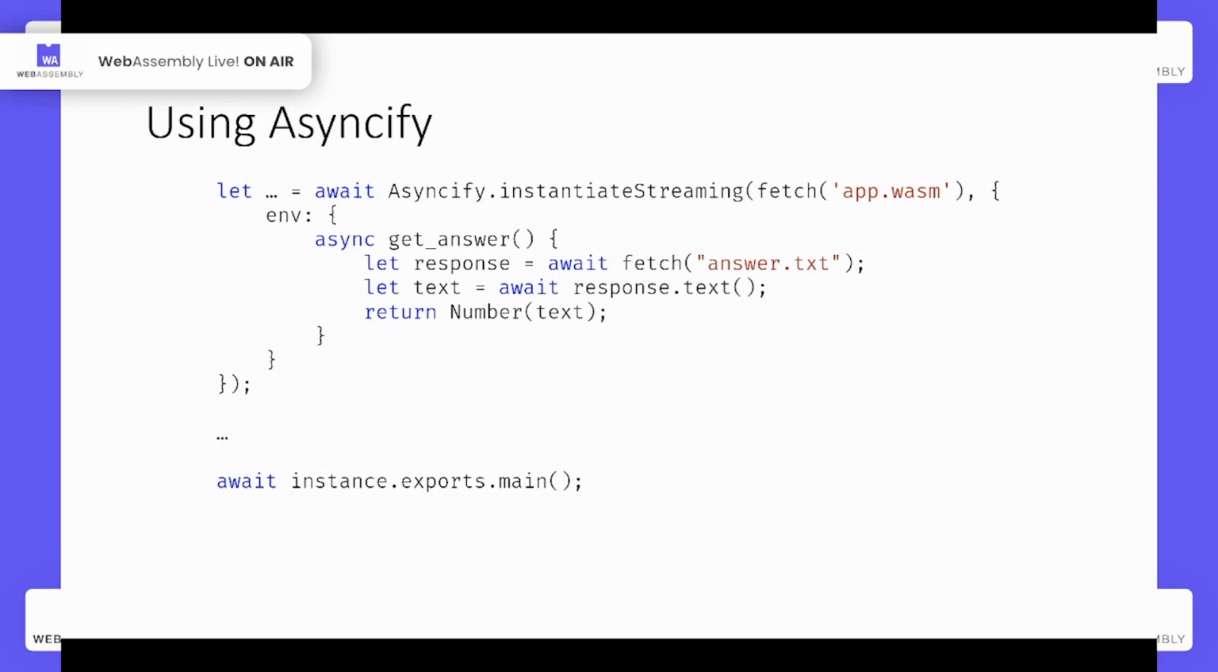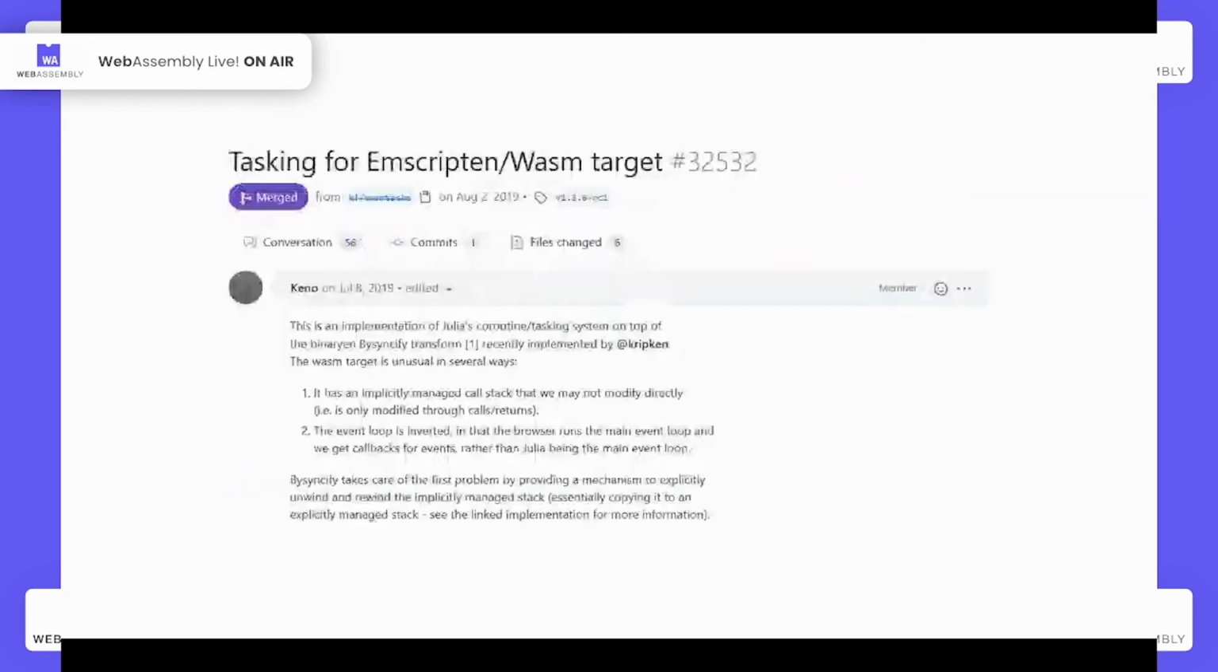Since any function in the module might make an asynchronous call, all the exports become potentially asynchronous too, and they get wrapped as well. So for example, you can call instance.exports.main and await its result to know when the execution is truly finished and not just waiting on I/O. As one more example of a third-party toolchain using Asyncify, Julia, a technical computing language, as they call themselves, uses Asyncify to bring its coroutine support to the web.